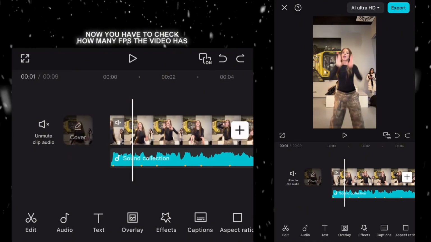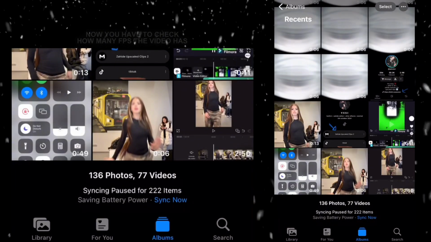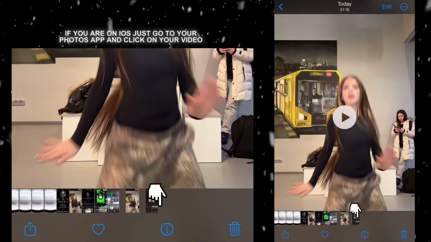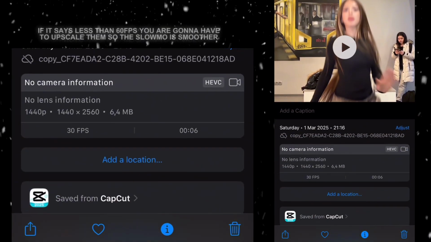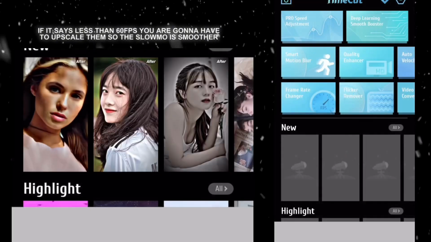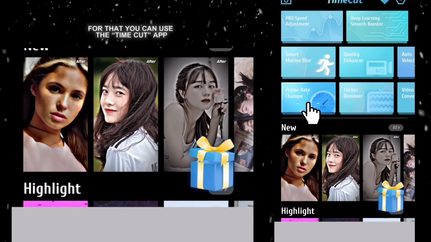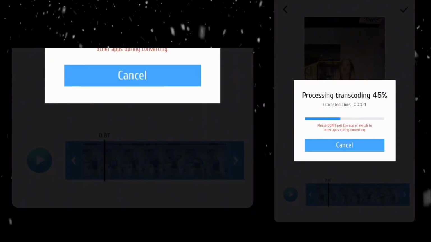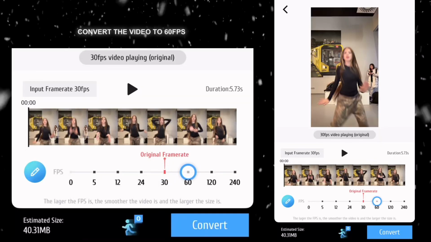Now you have to check how many FPS the video has. If you are on iOS, just go to your Photos app and click on your video. If it says less than 60 FPS, you are gonna have to upscale the FPS so the slowmo is smoother. For that, you can use the Timecut app. Convert the video to 60 FPS.